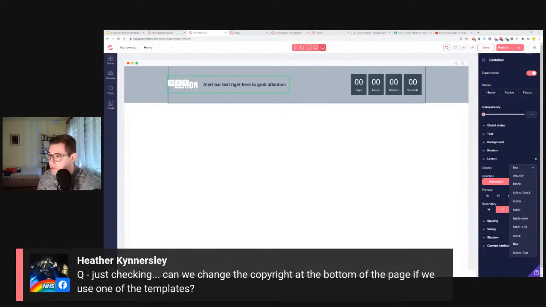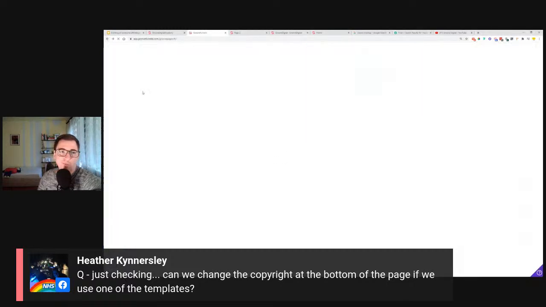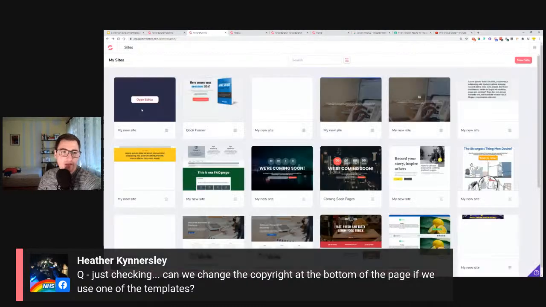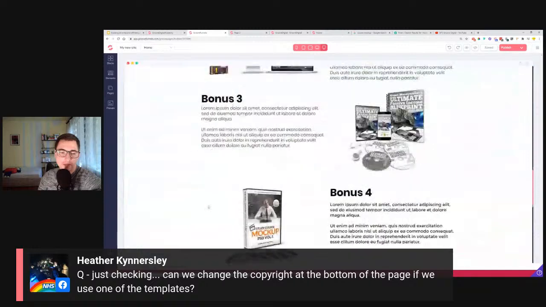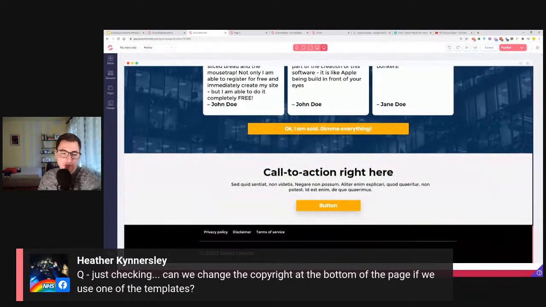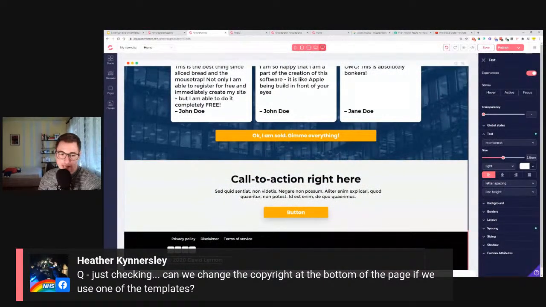Just checking, can we change the copyright at the bottom of the page if we use one of the templates? I'm not quite sure what you mean. Do you mean the one where I wrote David Lemon here? Yeah, of course. This is just text. This is the text icon. You can edit this one without any problems. So if this is what you're asking, then yes.